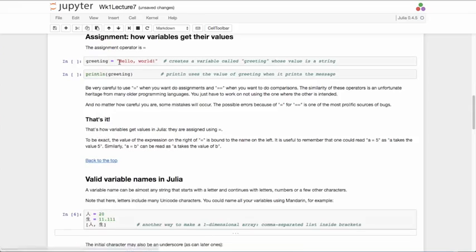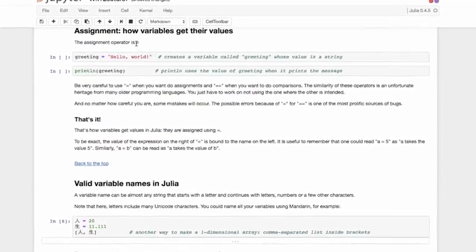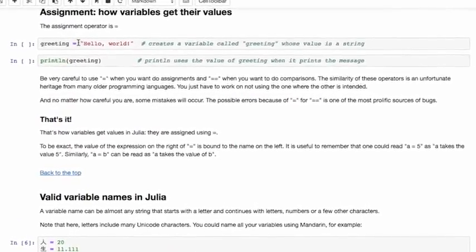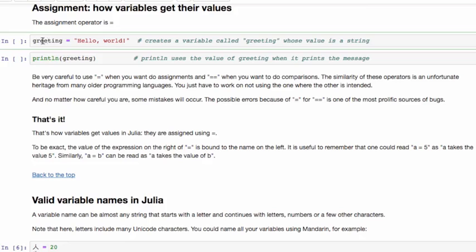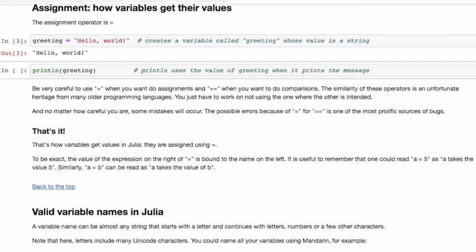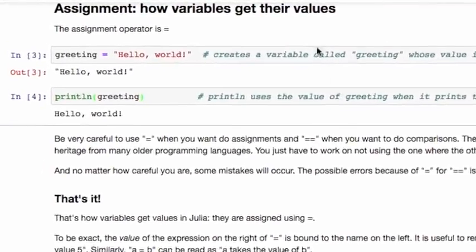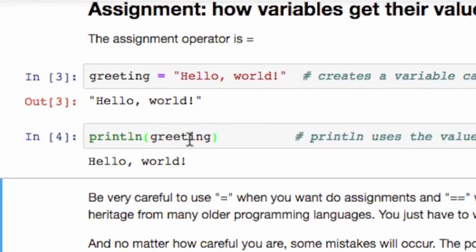But how do variables get their values? It's the operator equals sign, a single equals sign. So here is a variable named greeting, and it gets the value hello world, the string, as follows. We can print this. So what's happening here is that the name of the variable sends the value of the variable to println, which is a string of course, and println then prints the string as it's done for us before.